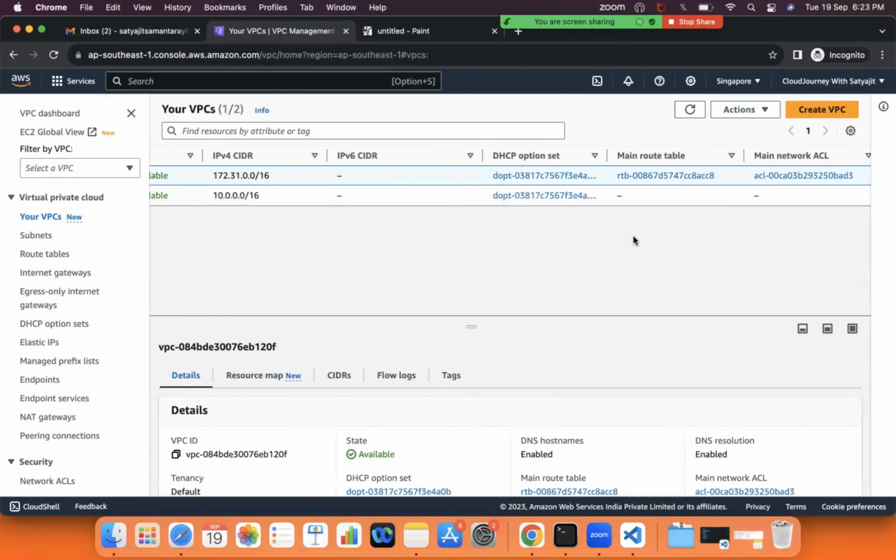VPC is a regional resource. So there are services present in AWS. Some of the services are regional services. Some of the services are global services, which are not restricted to any region. And some of the services are zonal services, which will be restricted to a particular zone. Whereas the VPC is a regional service. So that's the reason whenever we created the VPC, we did not specify any availability zone. We only selected the region here. So VPC is a regional service.